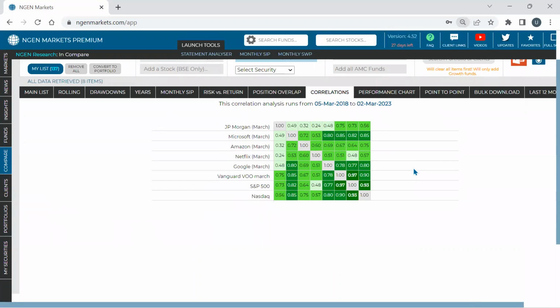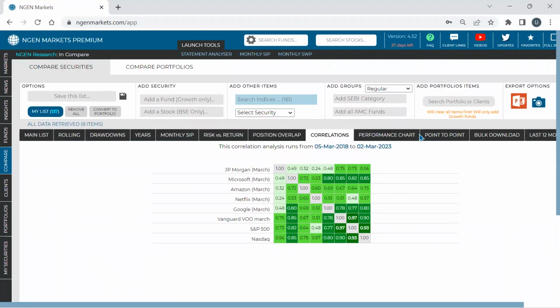As it is calculated on the daily data points, you can see the data sets here from 5th March 2018 to 2nd March. This is our data set which I've chosen. And what you can see here is the higher correlation should be with the Vanguard index fund vis-a-vis the S&P 500, because that index fund is actually mapping that index. So 0.97 is a very high correlation, right? Whereas something like 0.75 or 0.65 or 0.67 is a low correlation in equities.